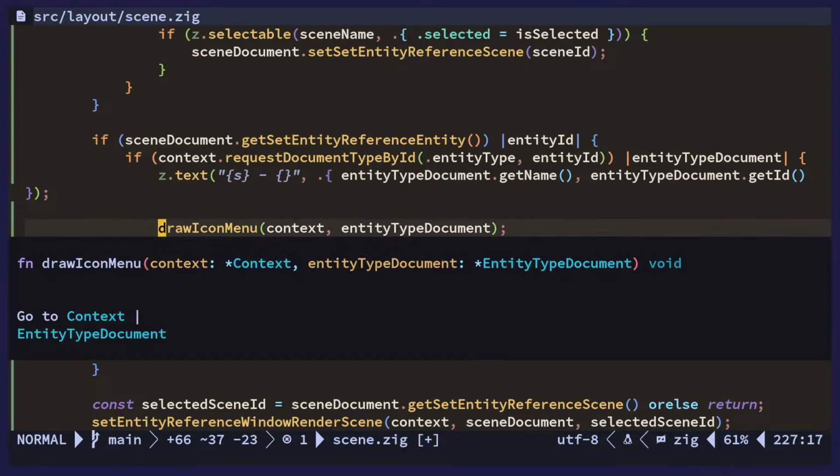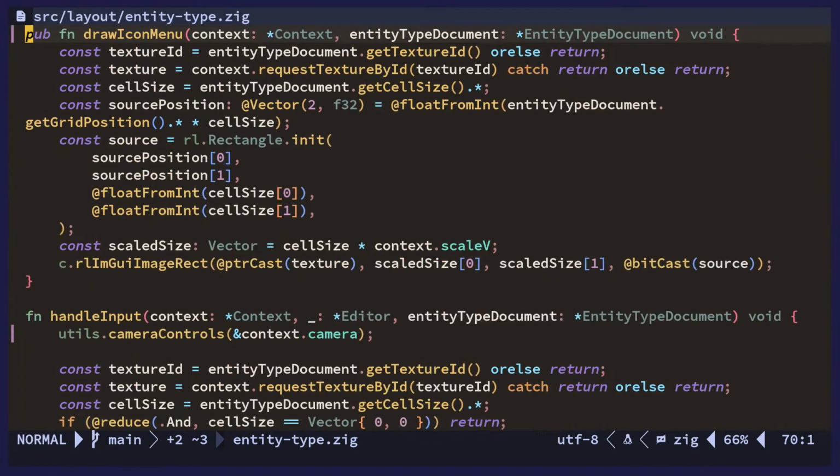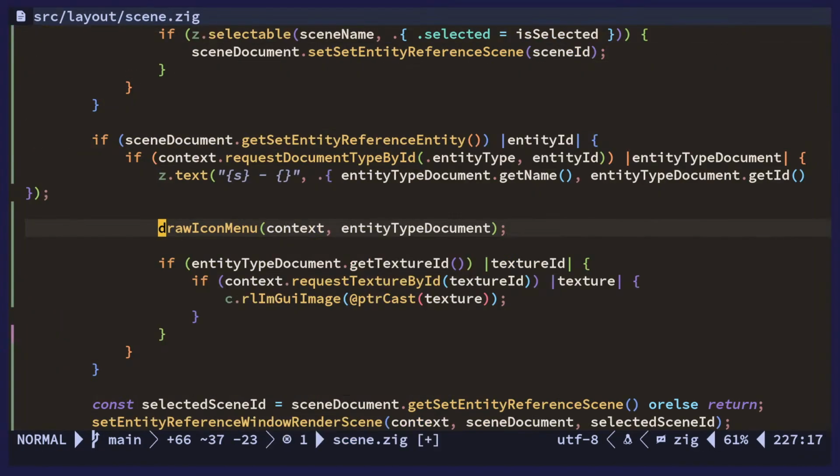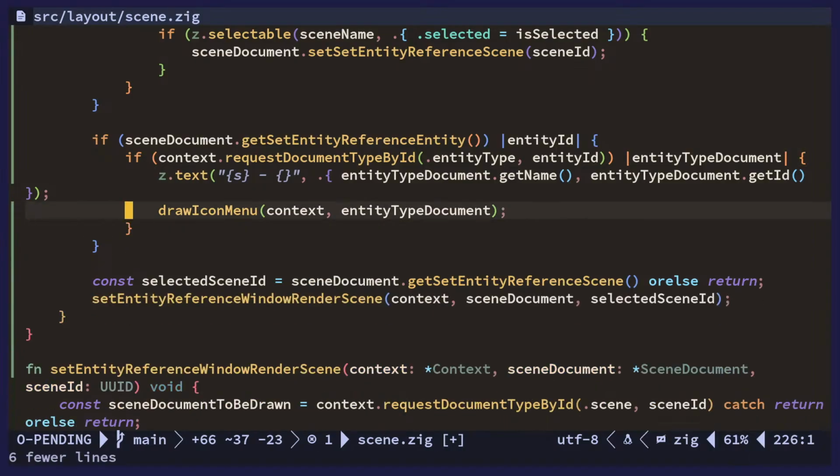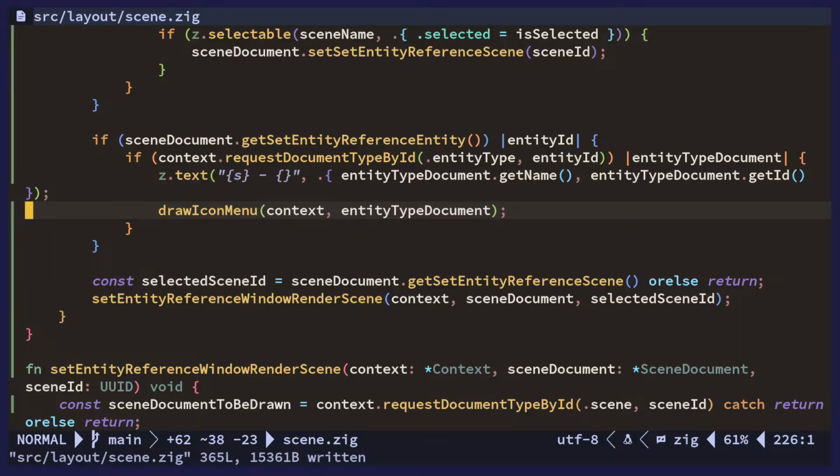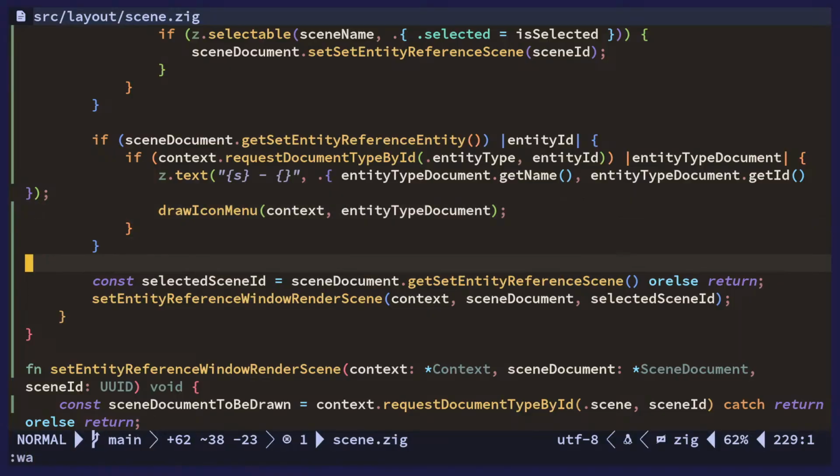But now we don't have to do all the crap where we look for the texture and stuff, because we're already doing it here. So let's remove that. Okay, so now we have the text and we draw the icon of the entity type. All right, there we go. Let's test this out.